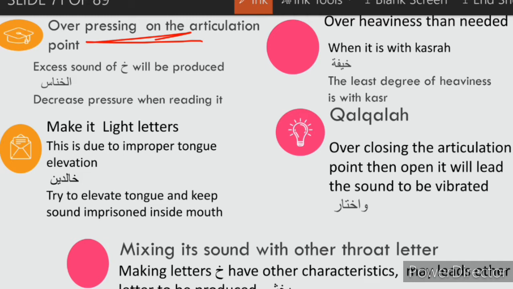When we overpress, when we press more than needed, the sound will be the same as a snoring sound. The exact sound of a snoring sound, and this is not letter Kha. Letter Kha, try to press and leave a little bit tiny space. Kha, Khi, Khu, like this.